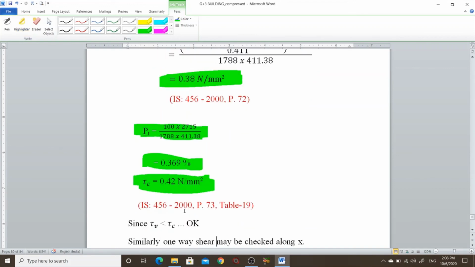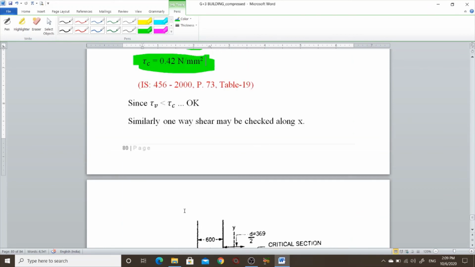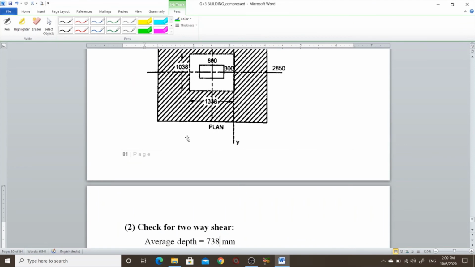How do we find tau c? From IS 456-2000, page number 73, table 19. So by this value 0.42 we can say tau v is less than tau c. Okay, so our design is safe. Design is safe along the y direction. You have to follow the same for the check along the x direction.